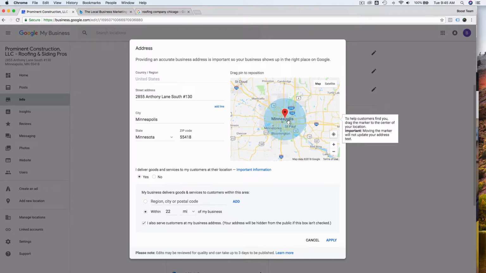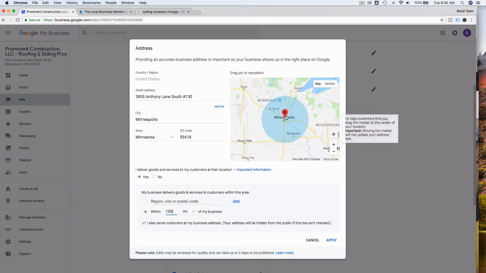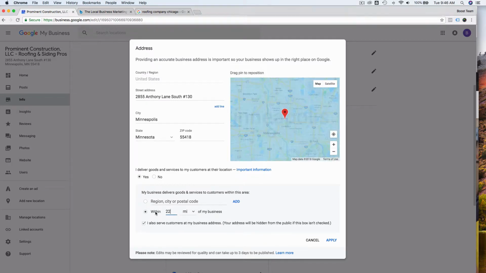You're never going to rank. For example, look at this map, St. Cloud is way up here in the left corner. If we put 100 miles up here, see how far it expands? That's like the whole state of Minnesota. You're never going to rank in St. Cloud if your office location is near Minneapolis. So it's not even worth doing. I would put a reasonable radius.